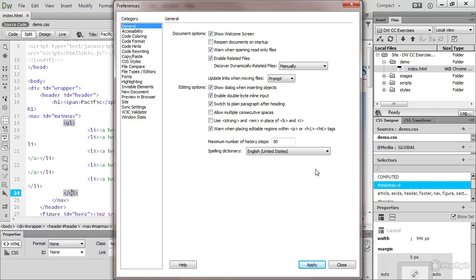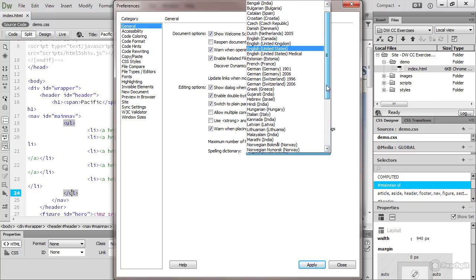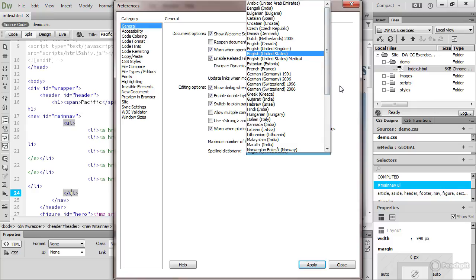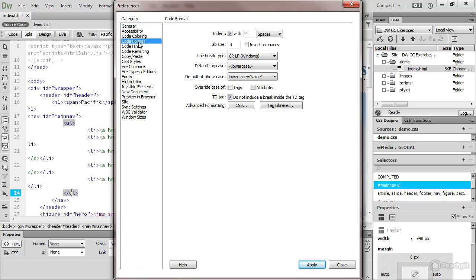The default is English United States, but if you open this menu here, you can see there's a wide range of languages that Dreamweaver is capable of checking your spelling in. Next, let's move to Code Format. The option here is you can choose whether to indent using spaces or tabs, and you can also choose the number of spaces or tabs that you indent with. And if you want the tab size to change, you can change it here. Also, you can select whether to insert the tabs as spaces. I'm going to insert my tabs as spaces and have 4 spaces in each tab.